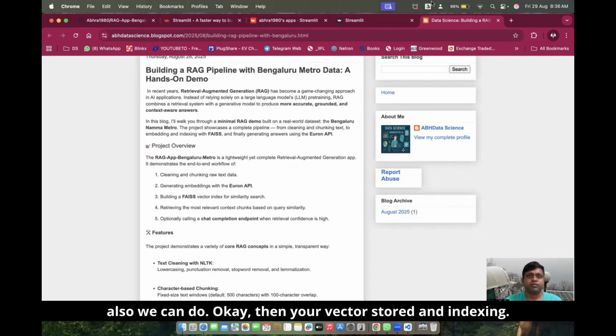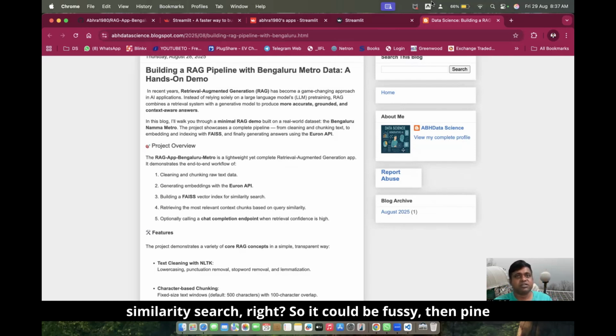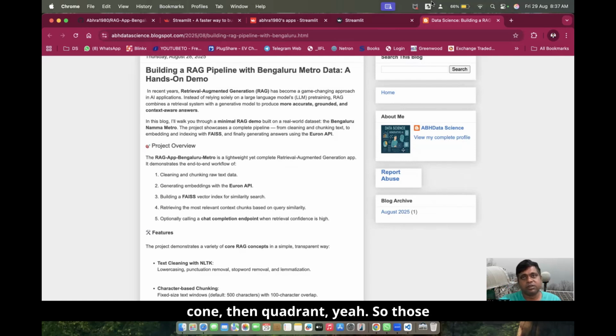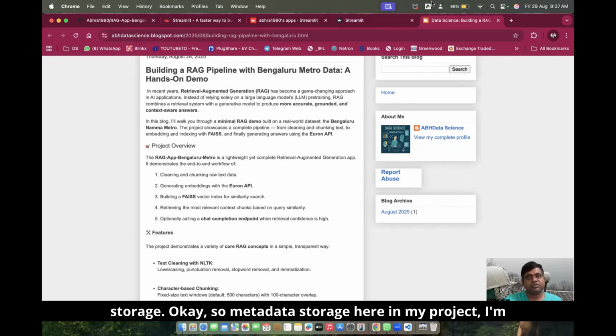Then the vector store and indexing. Store your embedding into a similarity search library. Here we are using Facebook similarity search, FAISS. It could also be Pinecone or Qdrant. Those things we can use in open source to save it. Then comes metadata storage, which in my project I'm doing in the vector DB.